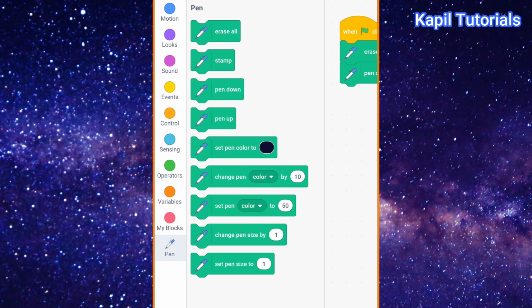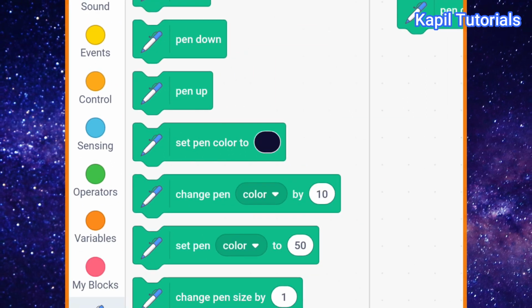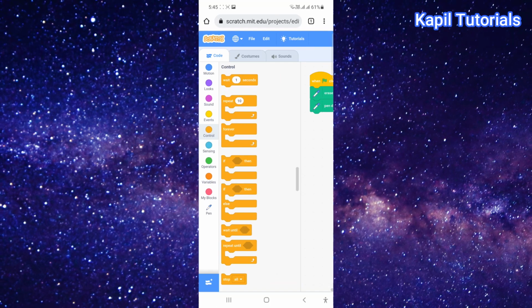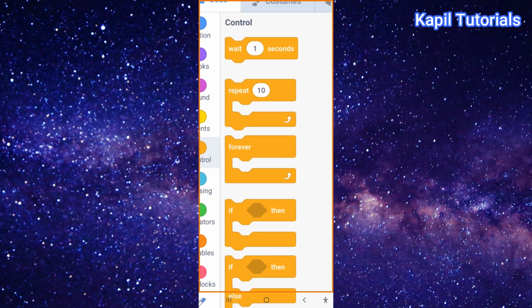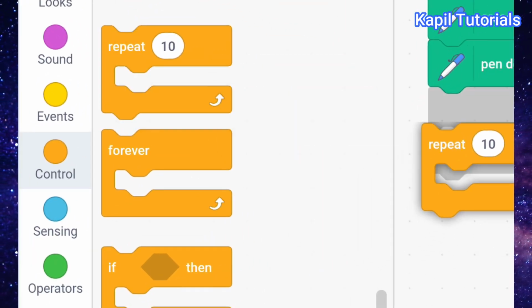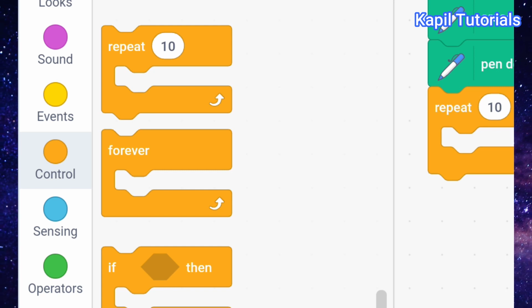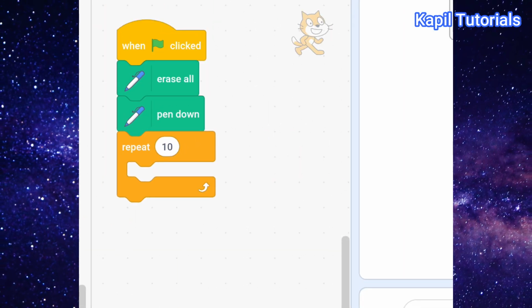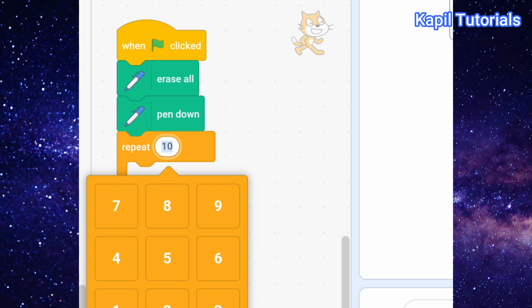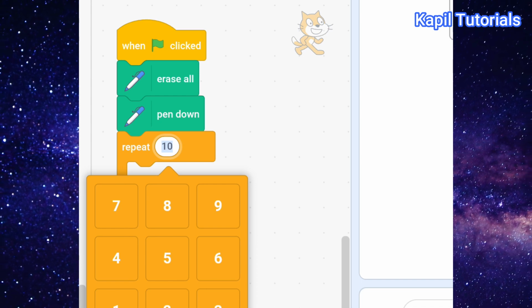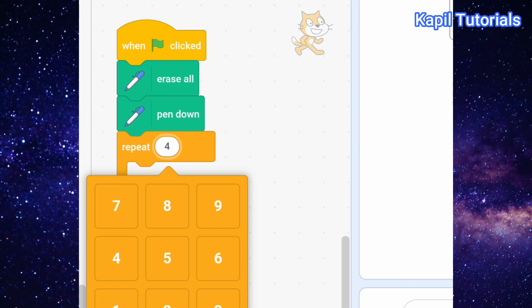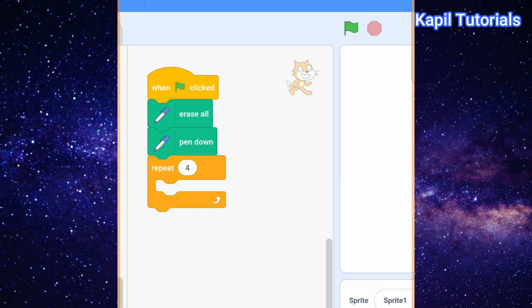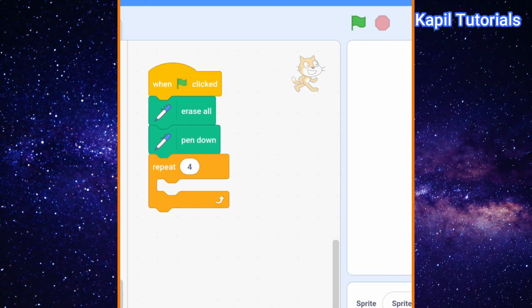Afterwards I'll go to my control, and from here I want to use the repeat command. So here is the repeat command. I'll just drag it here, because I want to use the repeat command 4 times, because my square will have 4 sides inside this. So my commands are like this.